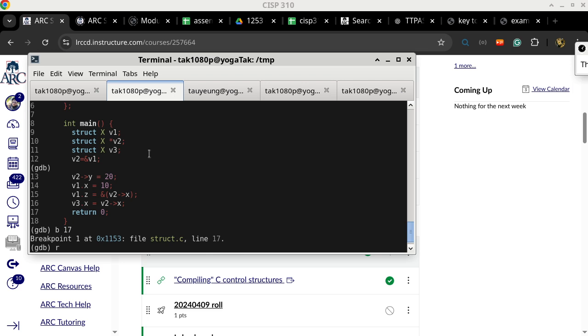Okay, so the first question I have is what are the addresses that might be important to us at this point? In other words, where is V1? Where are the addresses of the members of V1? What about V3? What is the address of V3? And what are the addresses of the members of V3? Those are the initial questions because I want to see if there is a pattern. Okay, so that's the first thing that we're going to do.